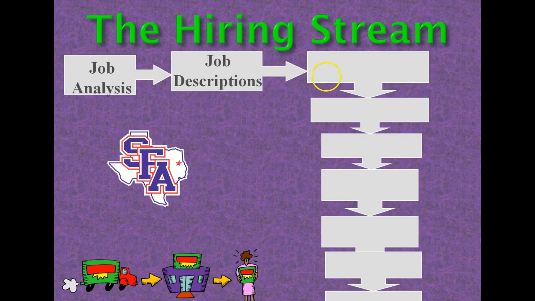Then we have the qualifications. How much experience do you need? Do you have to have supervisor experience? What type of education do you have to have? What type of certifications do you have to have? These are all listed in the job description. So now, with a job description, if we have an opening, we can go ahead and make an announcement.